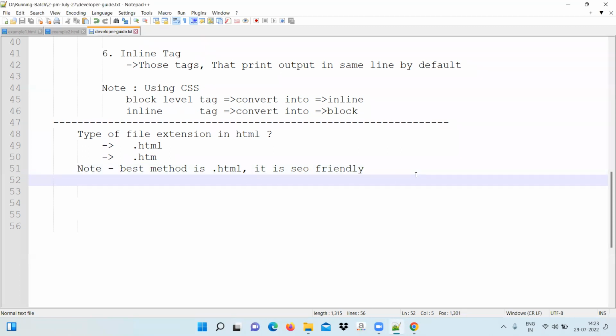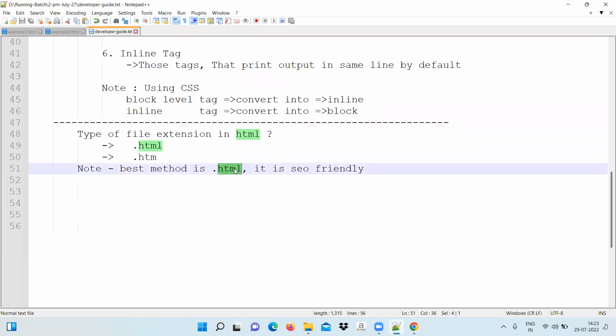Okay, so what is that? What is the type of valid file extension? .html and .htm, both are valid, both can be used. But based on SEO friendliness, which method will be the best? .html is the best method.